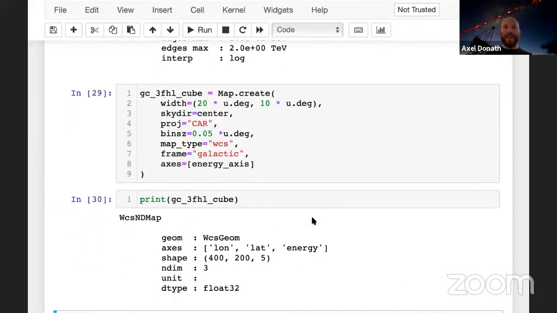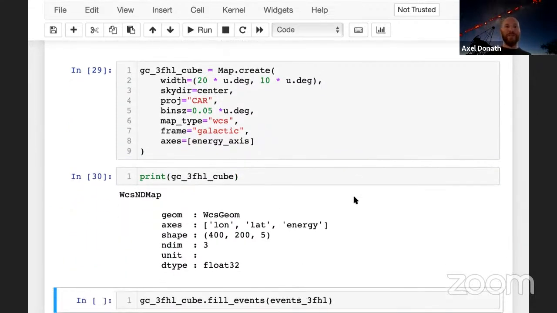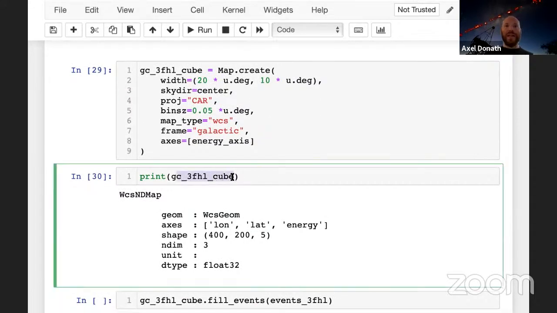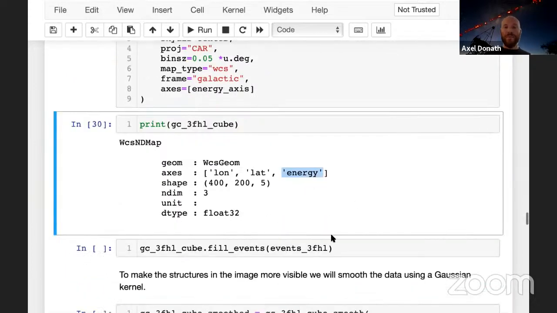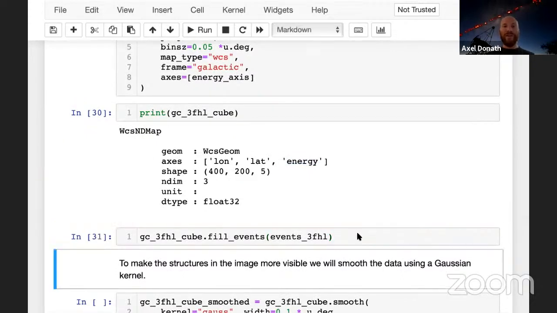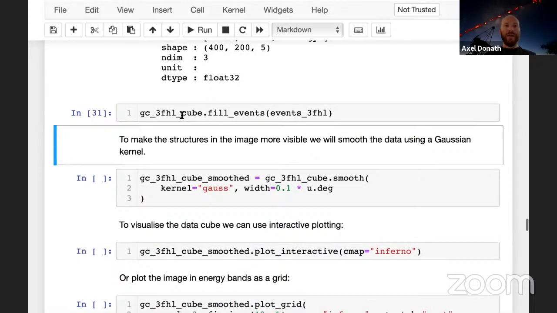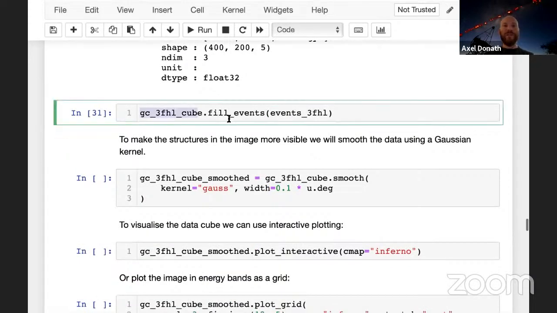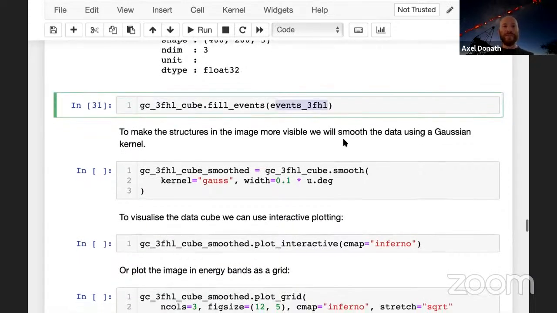We'll visualize this later, and then I think it's probably a bit more clear, but just to explain here. If you print the actual object, you can see that there's now in the data structure an additional energy axis. Again, we can just use the same command to fill in the events. You can just say, using this cube object here, .fill_events, and then we pass on the event list.